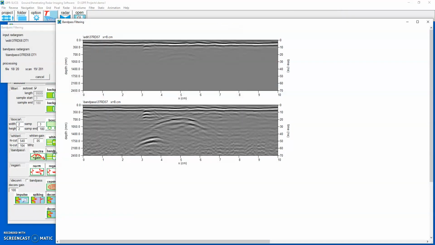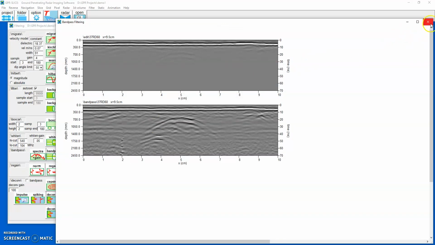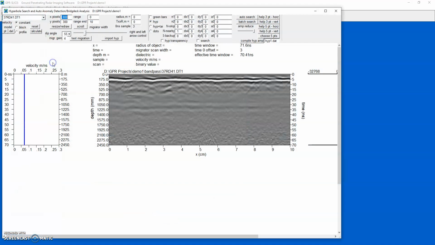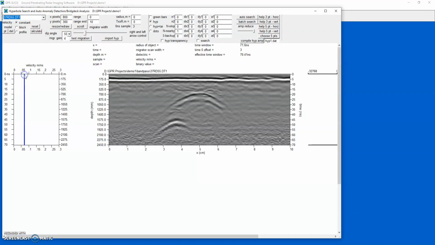But it's bandpass plus gain simultaneously. So we just applied bandpass. Our next step, well, you could do background filters. We're just going to do a migration. We're going to go to the search menu, and I'm going to put on radargram number 55.